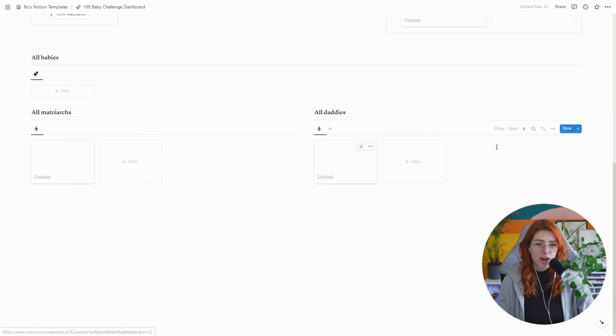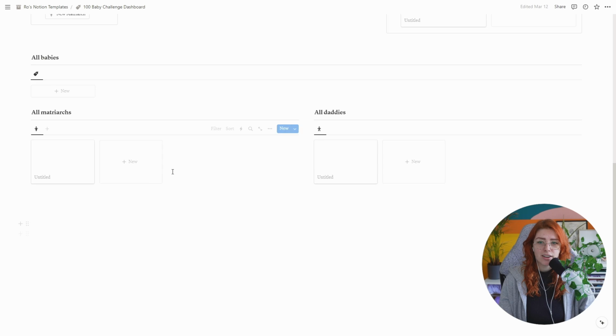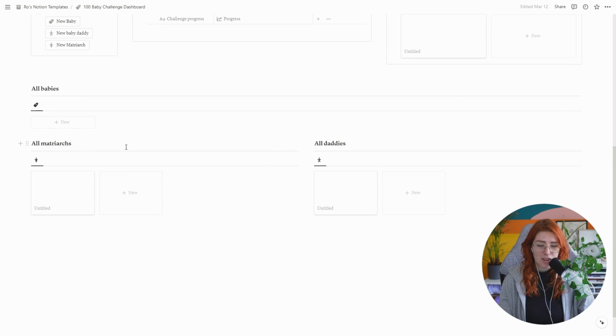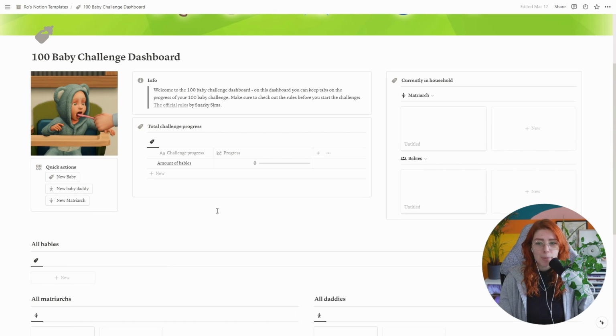And then eventually you'll have a full list of cards over here of all the baby daddies. If all is well, you should have 100 of those. For the matriarchs, some people will only have one because some people play through the entire challenge with only one mother, but you can actually have multiple listed over here. And then you'll have a list of all of the babies that you've had, their names, who their dads are, who the mom was, and you'll be able to track your progress in terms of how many babies you've had. And you'll always be able to see who's currently living in your active household. That's the idea of the dashboard.